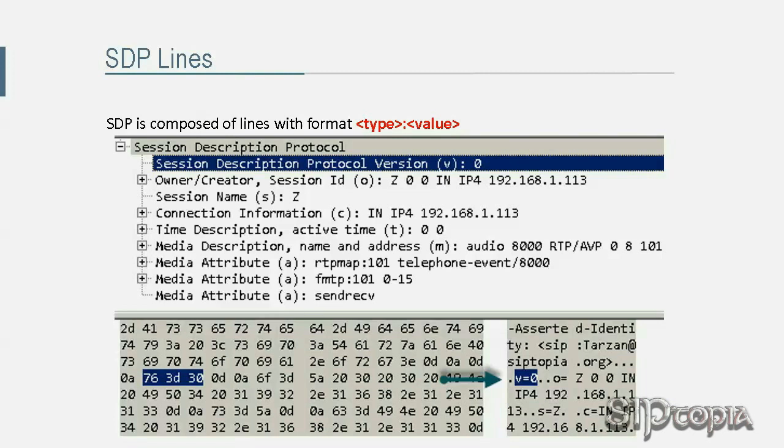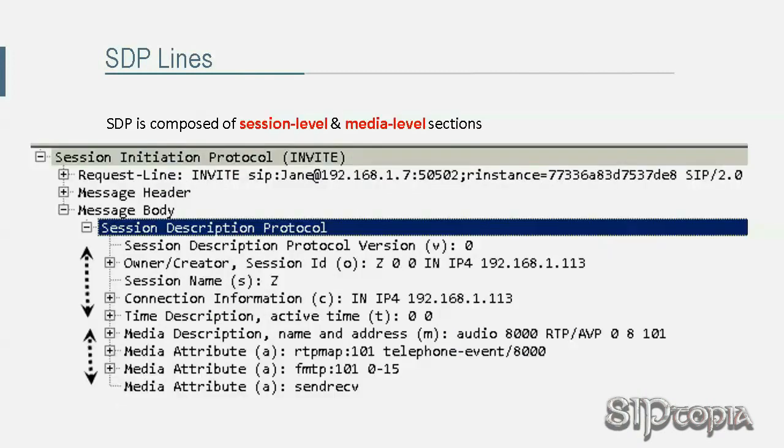This one, for example, shows that the real captured data has just v=0 and not the nicely put line that says Session Description Protocol Version: 0. Before we dive into these type letters, it is also worth noting that structure-wise, SDP is composed of a session level section followed by zero or more media level sections.